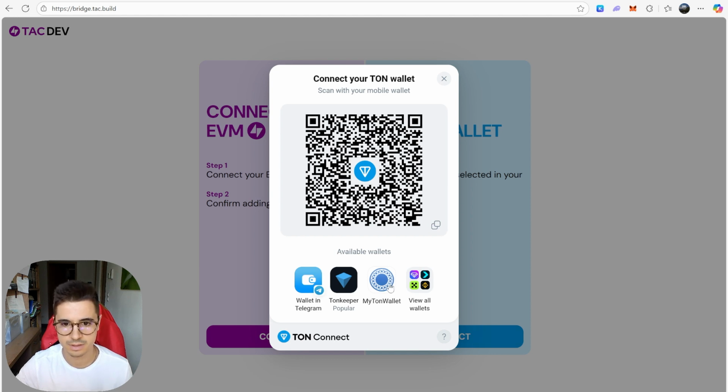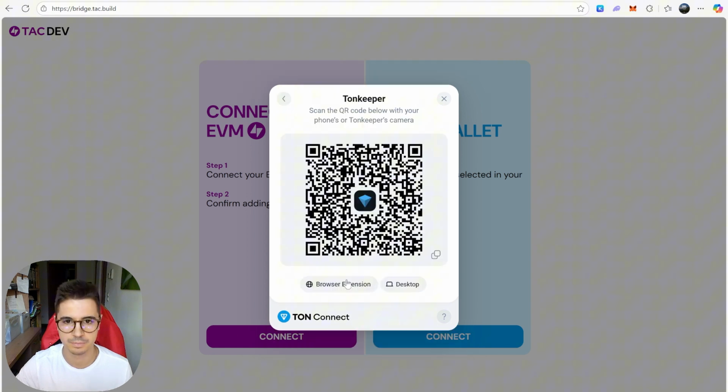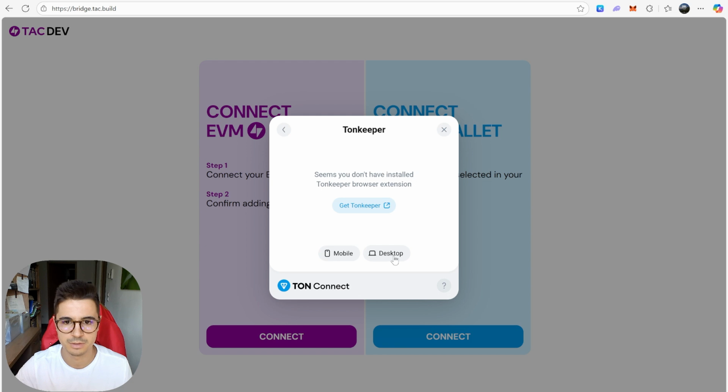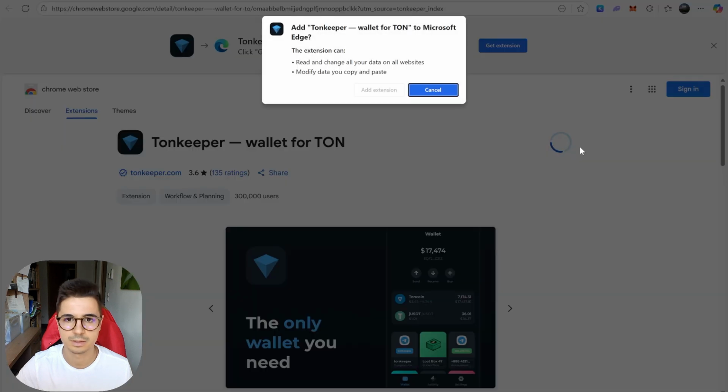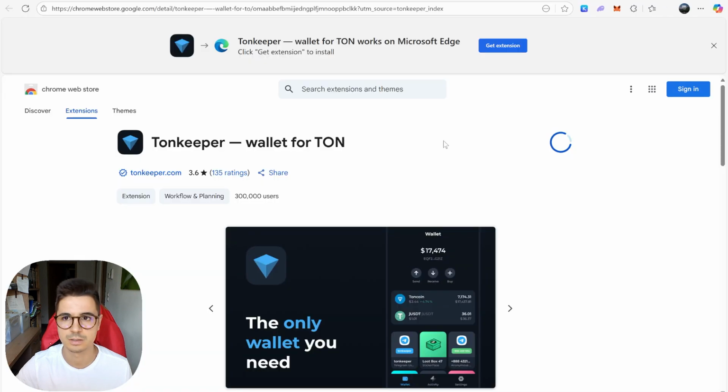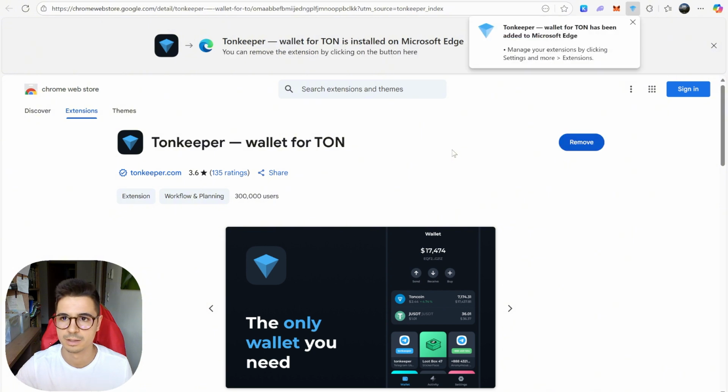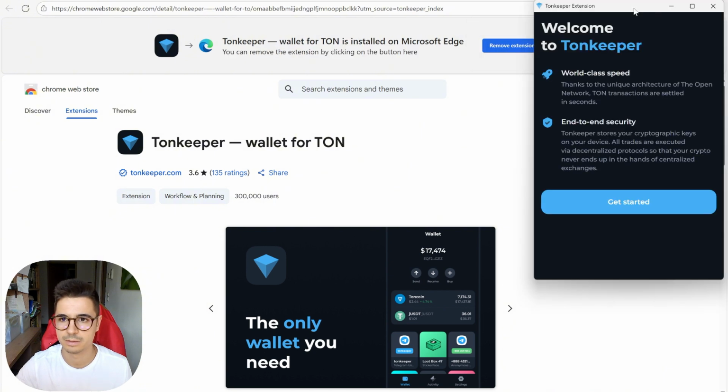So here it gives us multiple options. This is the wallet in Telegram. Not sure, of course it should work as well, but for the sake of this tutorial I think I will go with Tonkeeper, since I've heard of this wallet before. And let's download the browser extension for our desktop. So here we see the Tonkeeper wallet, and we simply add it as an extension to our browser, and then we download it. So here it is.